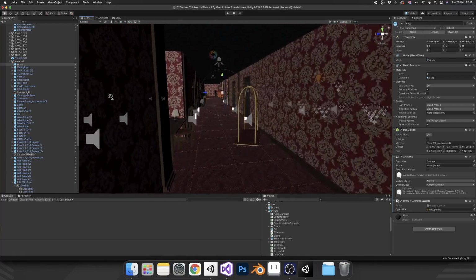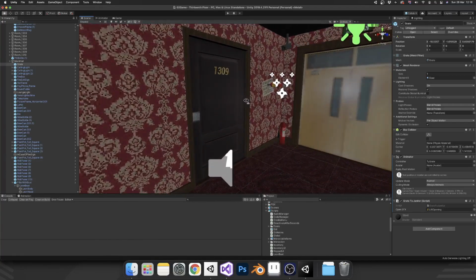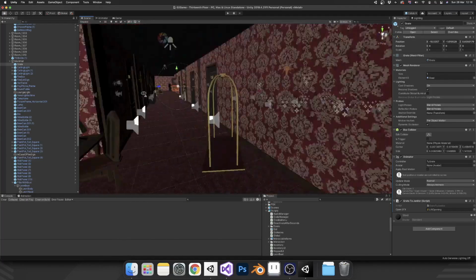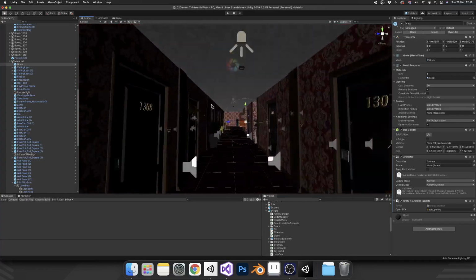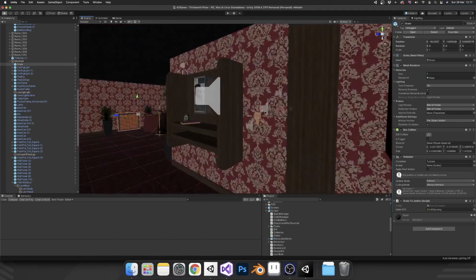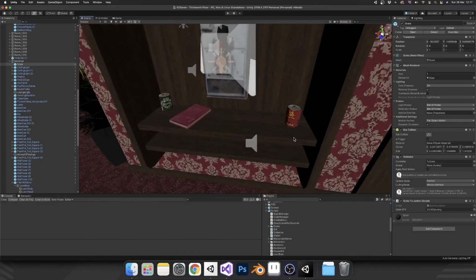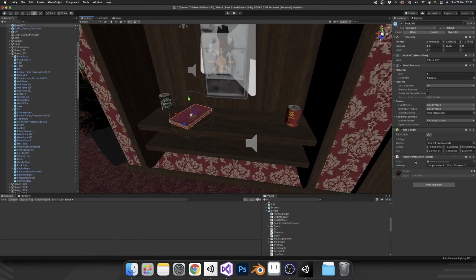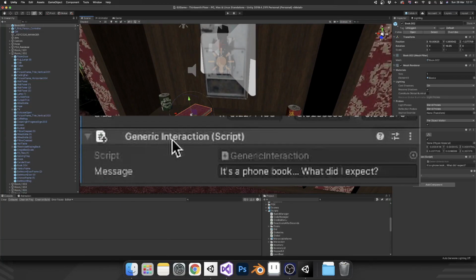And I do plan on making a full tutorial on how to do that in the future because I know a lot of people have been asking about this. But really simply, if we take one of the game objects that are interactable just for a text prompt, this book for example, we see I've got a script called generic interaction, which just has a public variable on there for the message that we want to see on screen.